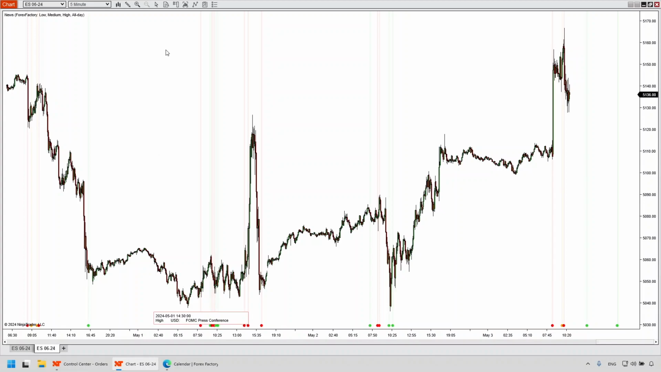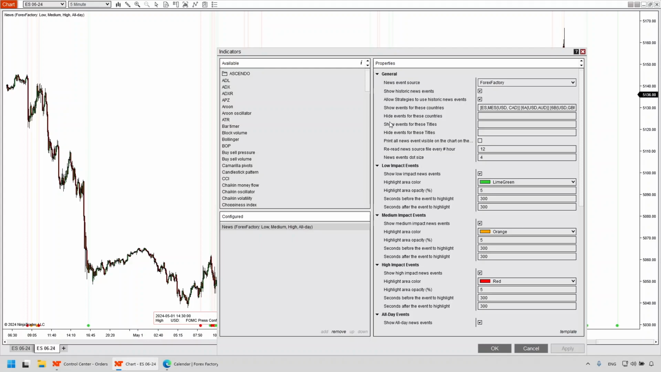We will return to the Indicator Properties window to explore additional parameters that allow you to further customize the news displayed on your chart. The next parameter, Hide Events for these countries, functions as the counterpart to the previously discussed Show Events for these countries. This parameter allows you to exclude news from specific countries for selected instruments. The syntax to use is the same.